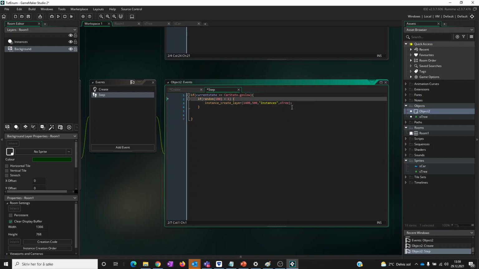So what this will do is, with a 1 to 100 chance, a 1% chance, create a tree and put it way out to the right of the screen. And also what we want to do while we drive the car is, instead of moving the car, we want to move the trees. So we want to check if there are any instances.